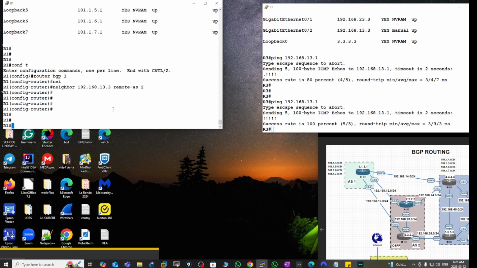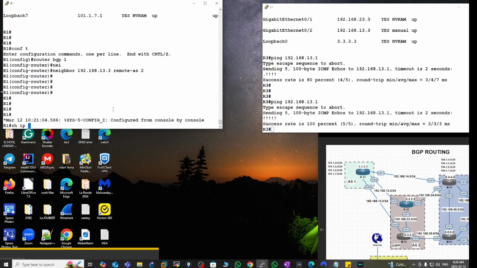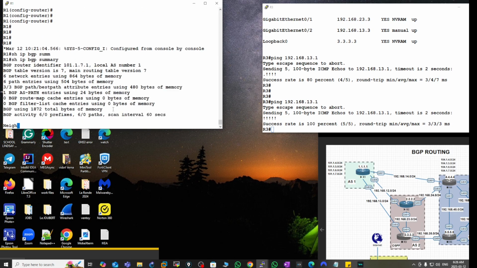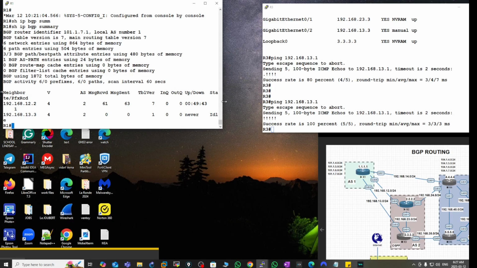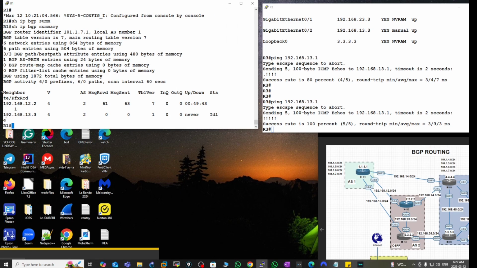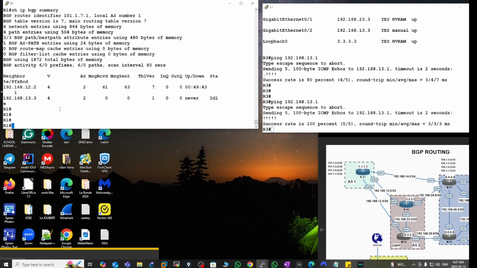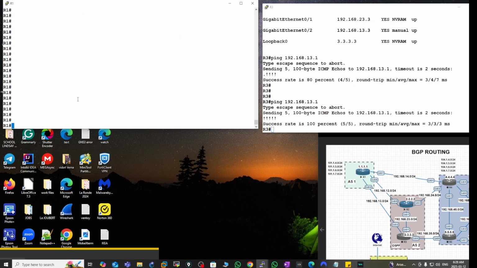I'm just going to do it on here, and if I do show IP BGP summary, you see there's one neighbor whose BGP status is still in idle state. So now we're going to configure that neighbor. And there's something I showed you the last time: if I do show TCP brief all.